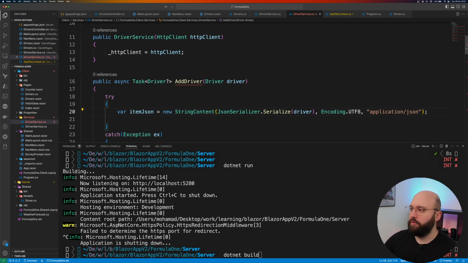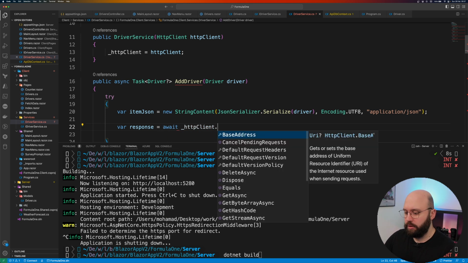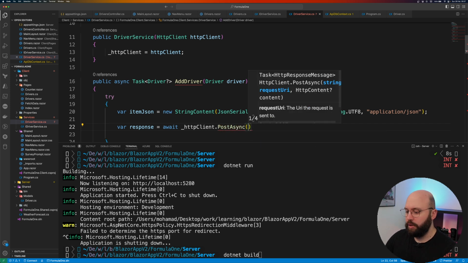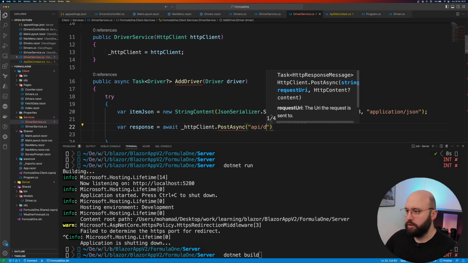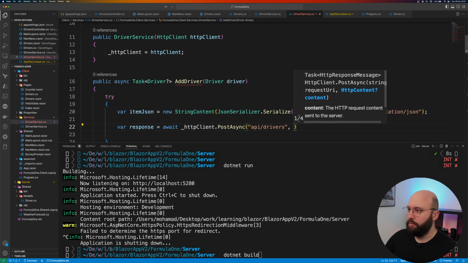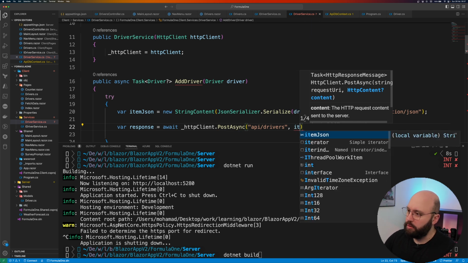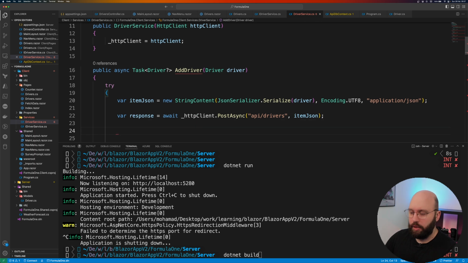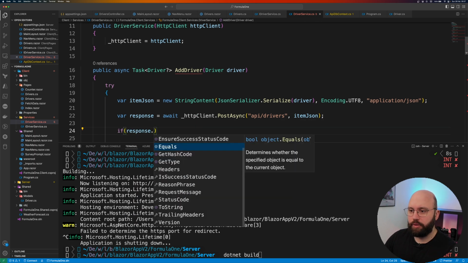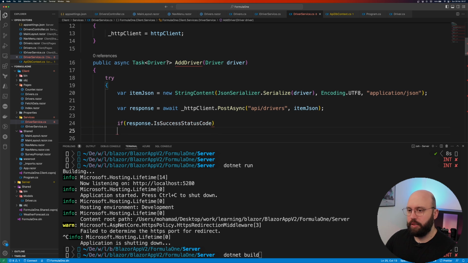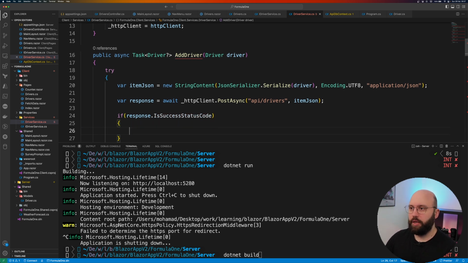Okay, perfect. So now that we have done this, the next step is I want to send a request, as simple as that. So var response equal await _httpClient.PostAsync. And here I need to specify the path for it, which is going to be api/drivers. And I'm going to pass the object, which is going to be item.json. And that's it. And now here I'm going to say if response.IsSuccessStatusCode, so it means that it passed successfully, basically what I'm going to be doing is serializing the response back.